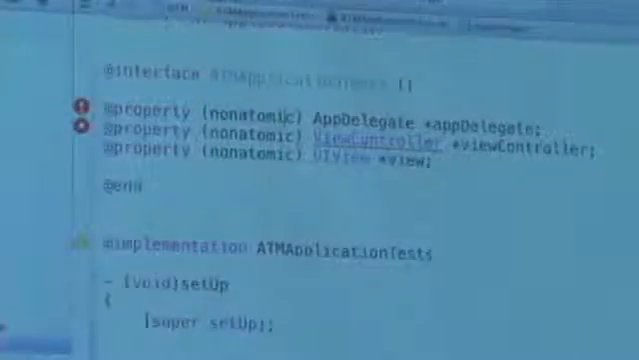And then for each of these, let me go ahead and do non-atomic for all of them, which we keep doing. Let me go ahead and do read-write for all of them, even though that's the default. And then lastly, we have to answer the question of pointers. Should these be strong or weak? Someone say weak. Weak is correct.